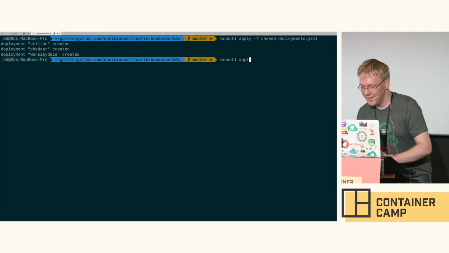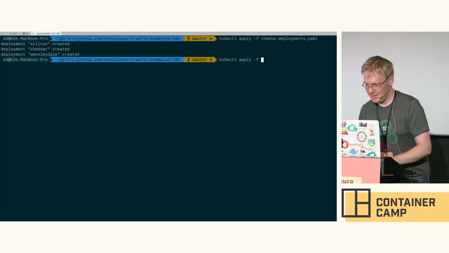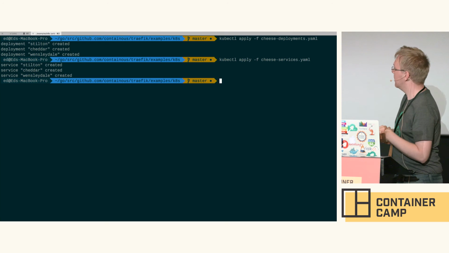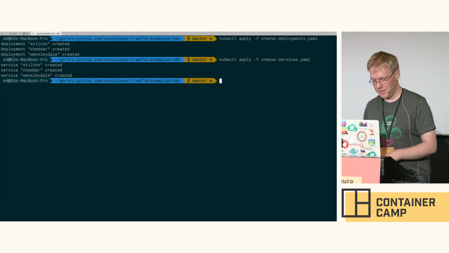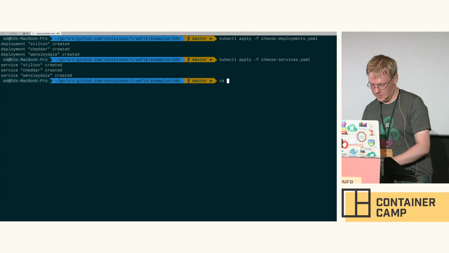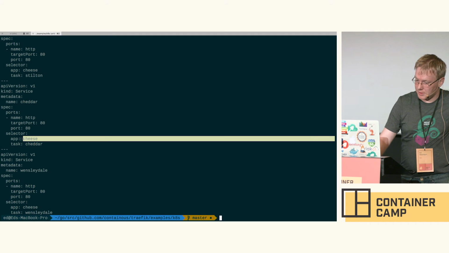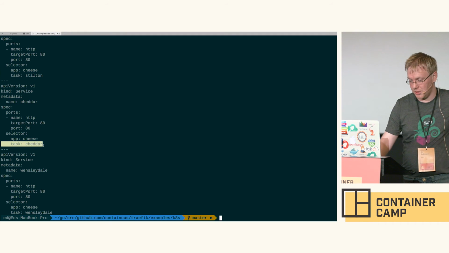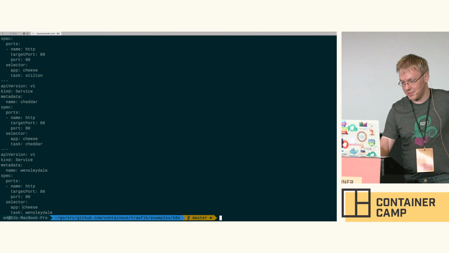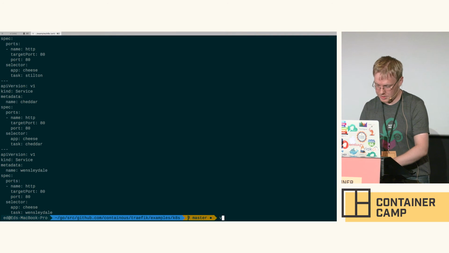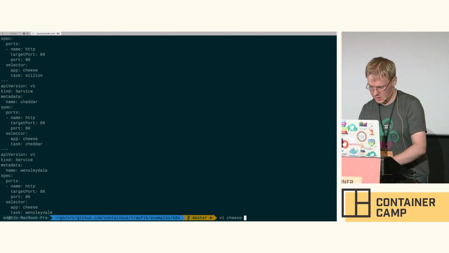Great. So the next thing we need to do is give Kubernetes some services. So we've got a way of routing the traffic to the different pods in Kubernetes. So I'll have a quick look at that file for you. We're just using label selectors here to pick out the different cheese apps and the different tasks. We've got Cheddar one and Wensleydale one here, Stilton one. And then the magic bit happens when we pick up the cheese ingress.